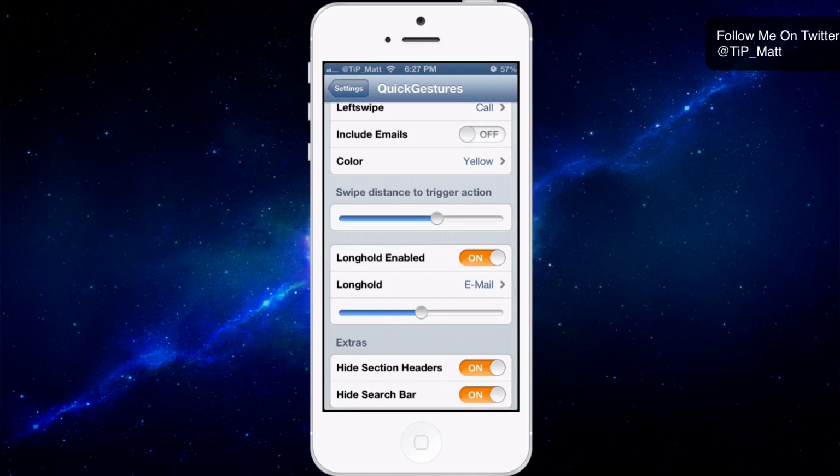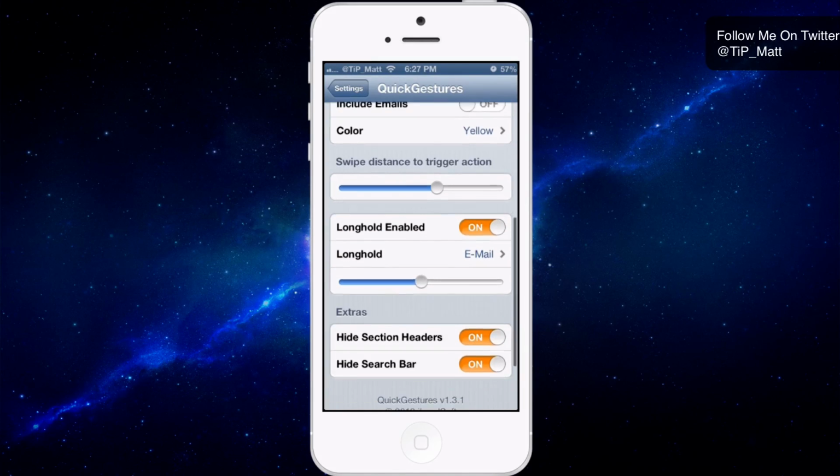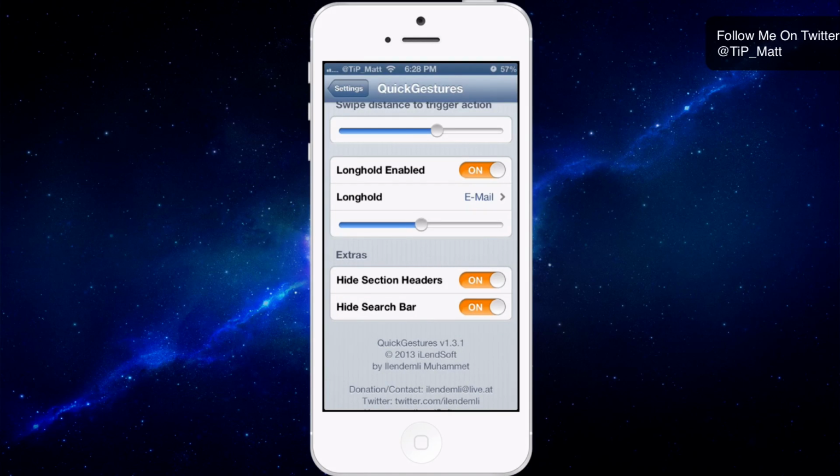And scrolling down further, I said you guys can send actual emails right from there with a long hold. Then it uses a slider bar to set the settings on when it's going to trigger the action, whether it be a phone call or a message. And then down here, you can either hide the search bar in the contacts application or hide the section headers.